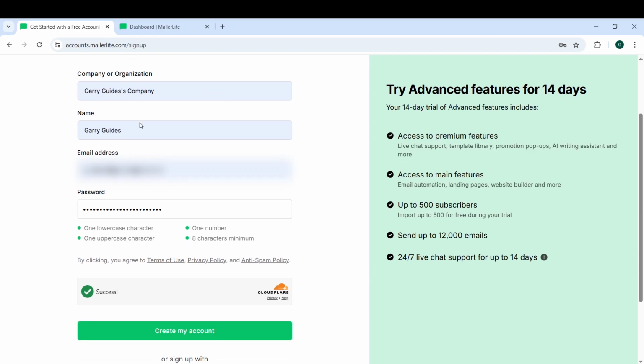Make sure you use an email address you can access right now because you will need it to verify your account. It is best to avoid typos here. A small mistake can prevent you from receiving the verification message.